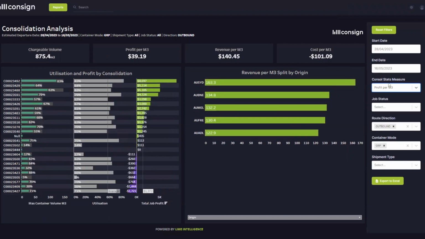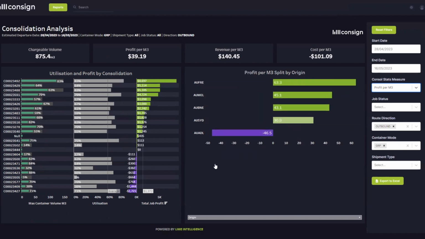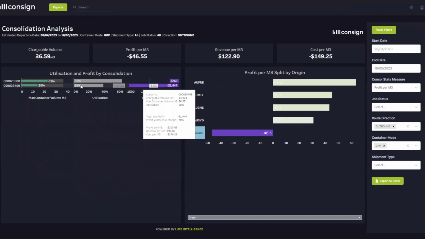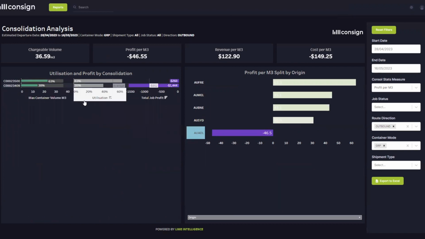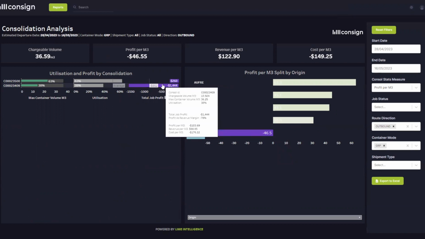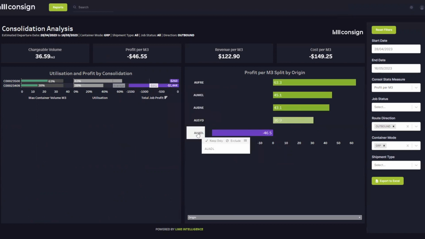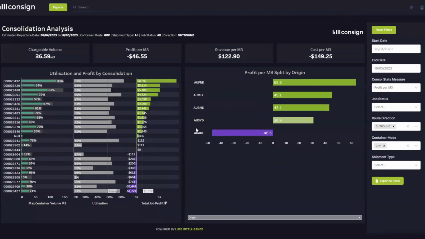Let's look at profit per meter cubed, and I'm going to select on Adelaide, considering it was so negative in the profit. When I click on that, it's going to show me those exact consoles that are contributing to that negative profit. If I select it again, it will unselect that.